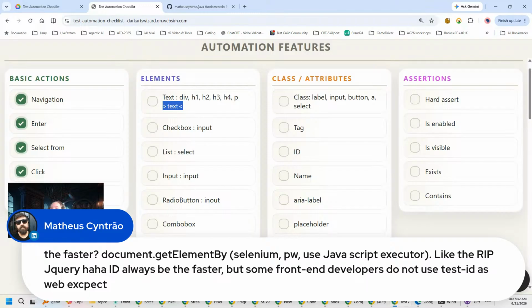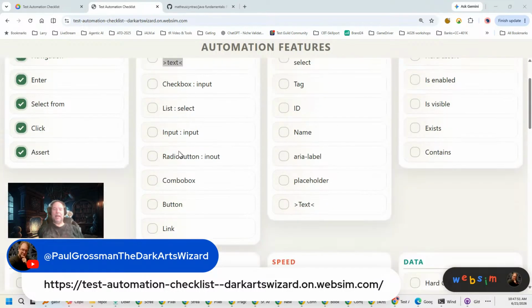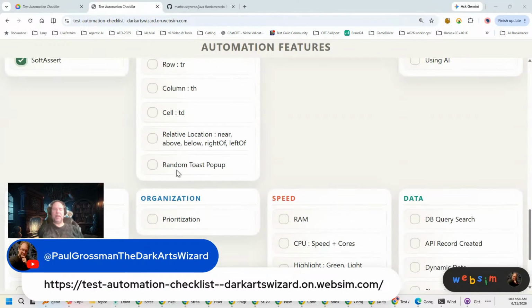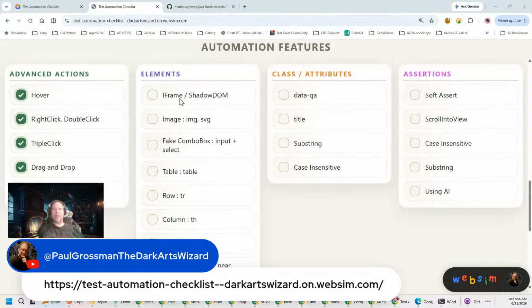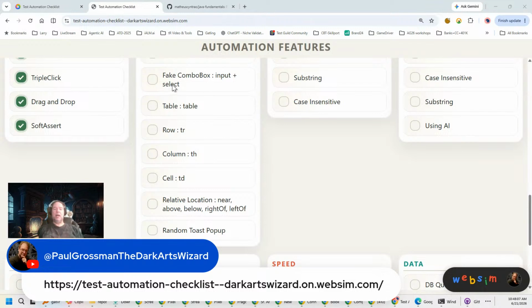Again, you can take a look at this is the URL for what we're looking at. So the elements you should be able to interact with, the basic ones: link, button, combo box, radio button, input lists, and checkboxes. Essentially, they all interact based off of the actions you can do. And if I go over to the advanced version of this, you should be able to find your elements in an iframe or a shadow DOM. That's probably going to give you your biggest challenges. You should be able to look for images, which is IMG or SVG. You should be able to find fake combo boxes.